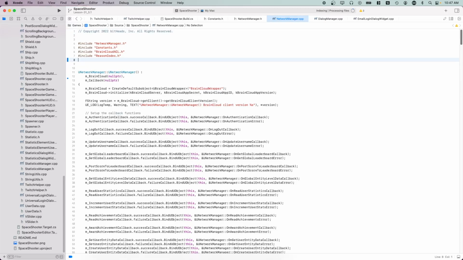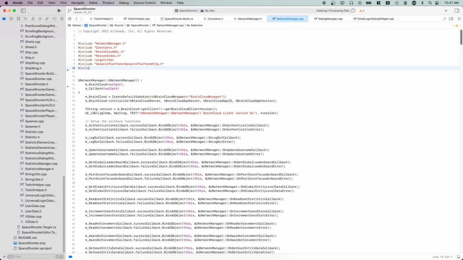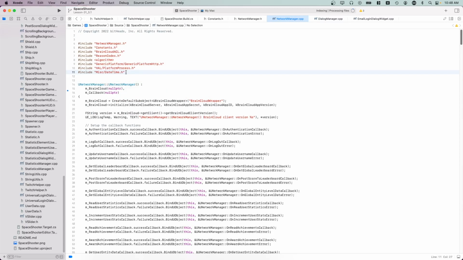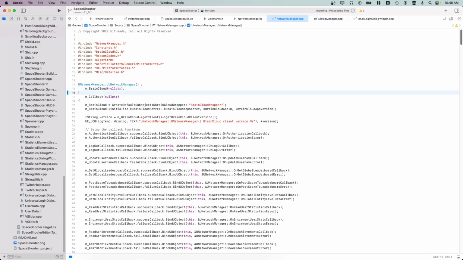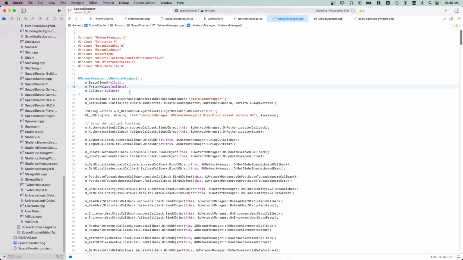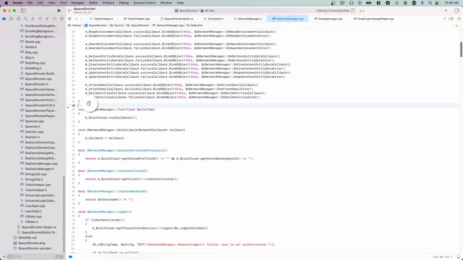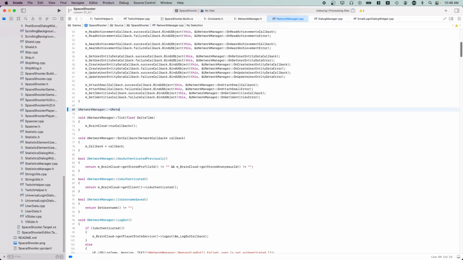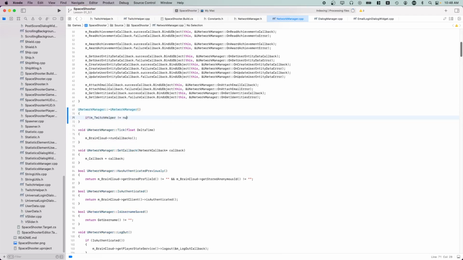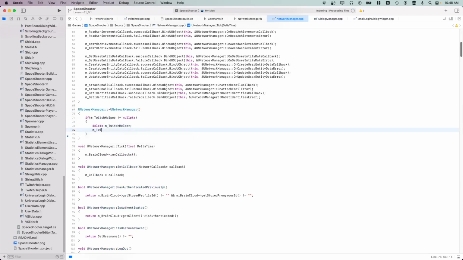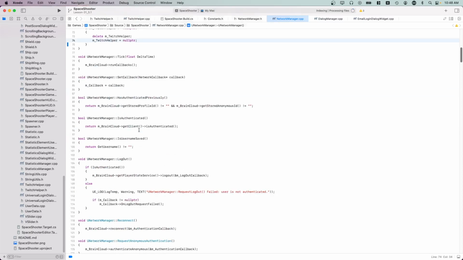At the top, we have several header files to include. Then initialize the mTwitchHelper member variable to null. Scroll down and implement the network manager's destructor. In the body, safety check the Twitch helper pointer. If it's valid, delete the Twitch helper object and set the pointer to null.